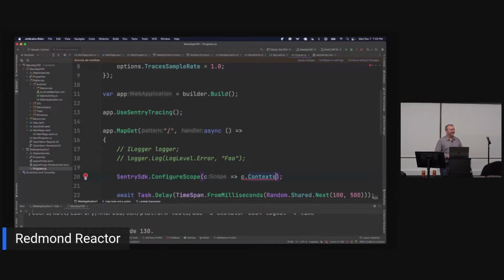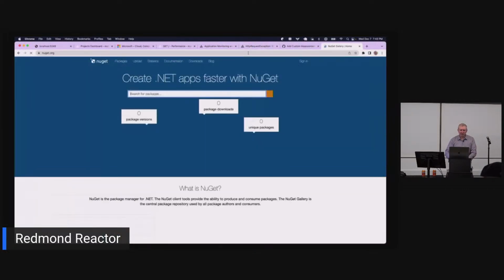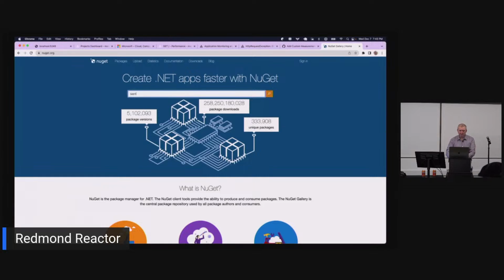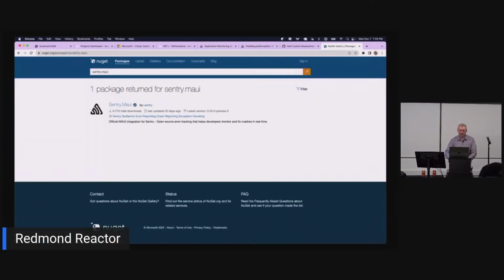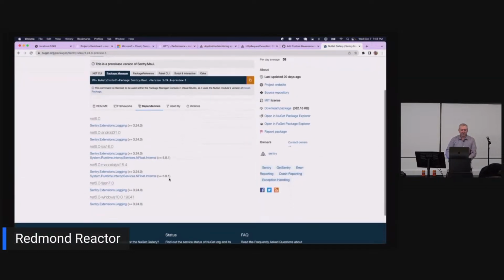Other questions? IoT devices. Can we run Sentry on IoT devices? Yeah, probably. Let me know how it goes. I think so, because at the end of the day, the Sentry SDKs for .NET, if I go to NuGet, I think this is the best view. And I type in, for example, we've been talking about Maui a lot, so I'll put in Sentry Maui, and there it is. And let's just look at its dependencies. So Sentry Maui is dependent on another library called Sentry Extensions Logging.